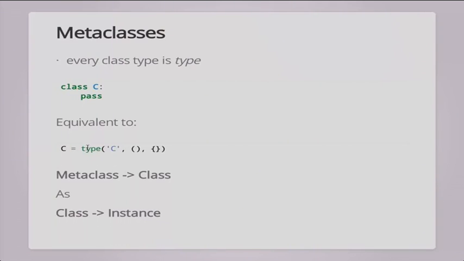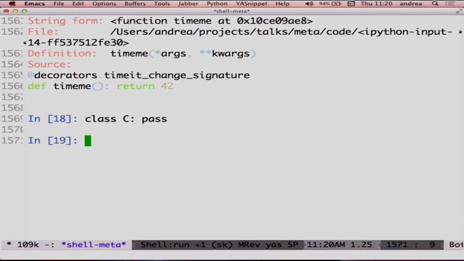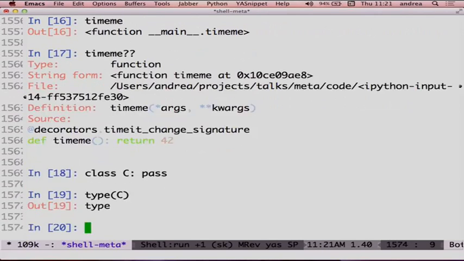For example, if I now do this, I forgot to mention in the beginning that all the code I'm showing is Python 3 only. The differences are not many, but if you try to run it on Python 2, it might fail, or it might not do what you want. Okay, so what's the type of C? Type. And then if I try instead to create a type, let's see what this takes as arguments.